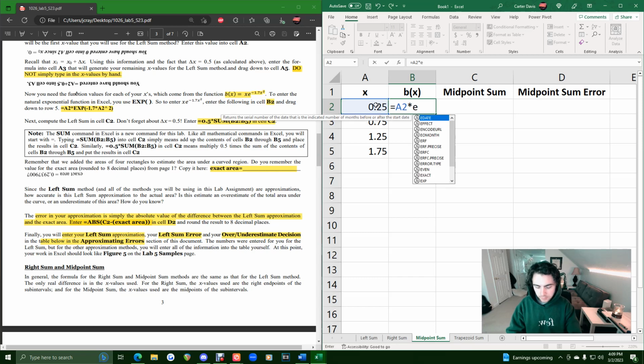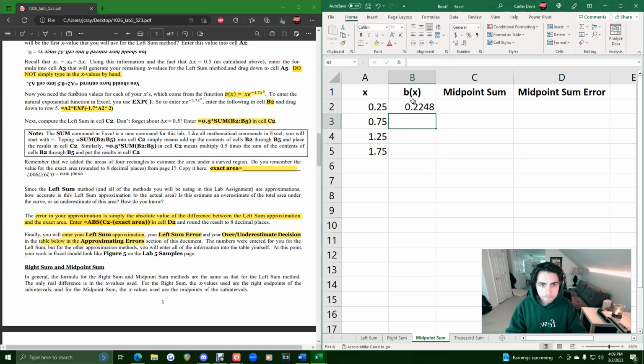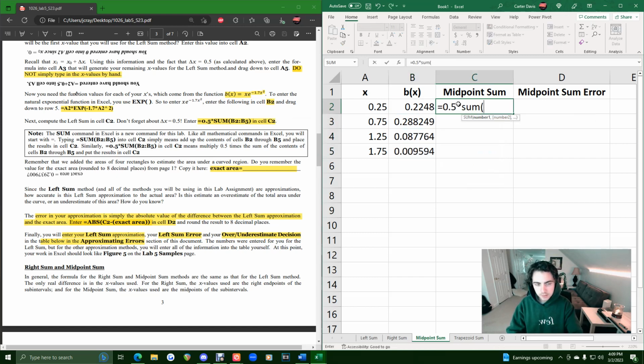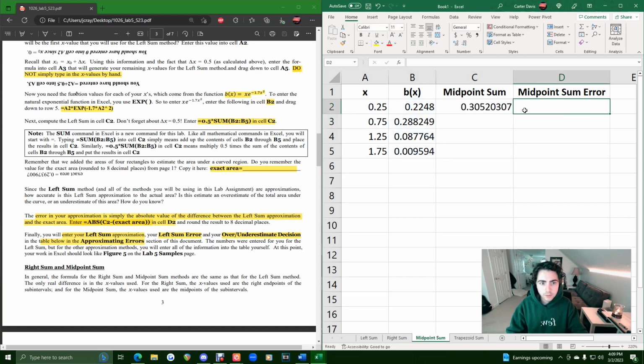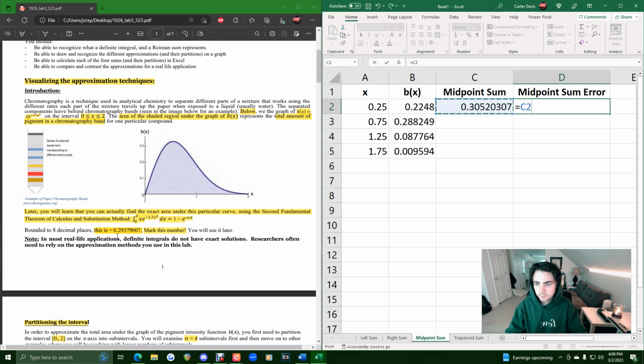Okay, so I'm going to try inputting this function again. x times exp of negative 1.7 times x squared. All right, click and drag this down. Midpoint sum, again, we're doing the same thing, 0.5 times the sum of these heights. Hit enter, we get about 0.305. Okay, we can tell that is already a little bit bigger than the exact value, right? So if we do this minus the 0.29379007.